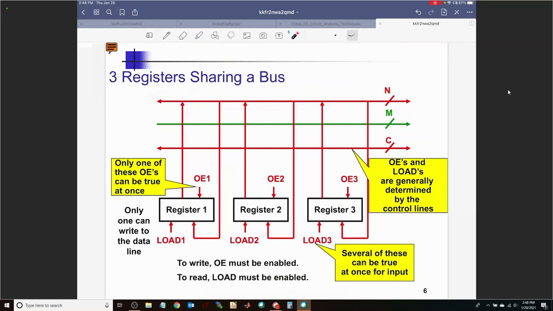You are reading from the register and you are writing to the bus using OE, so only one of these can be active at any given time. However, load is the control signal that I'm going to use to write to the register. And where am I writing it from? I'm writing it from the bus, right? So essentially I'm reading from the bus and writing to the register.